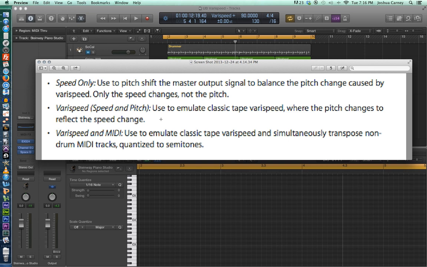In all actuality, I cannot hear the difference between Varispeed and Varispeed and MIDI. And keep in mind, before I made this video, I went through at least 50 or 60 examples trying to hear the difference between Varispeed and Varispeed and MIDI, and I just cannot hear it. And I think I have a pretty good ear. I have a master's degree in music. I've been playing music and playing the piano since I was 8 years old. So I've been doing this for like 20 years, and I cannot hear the difference between the two.